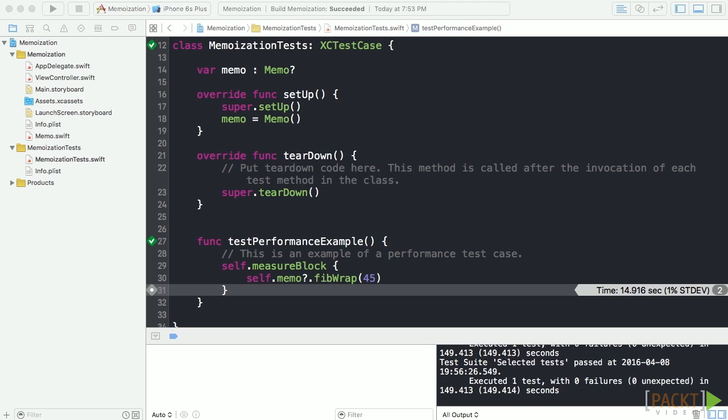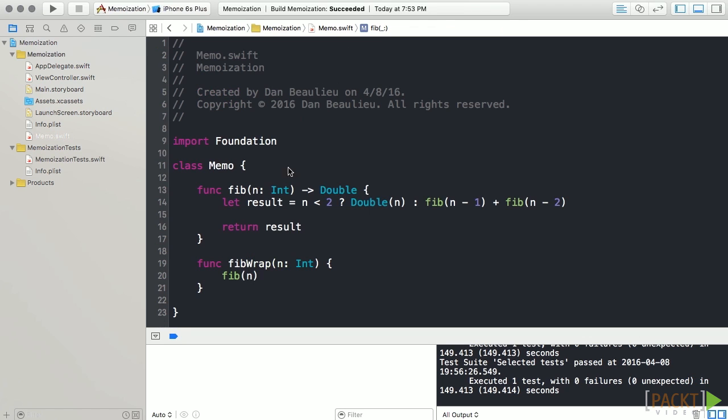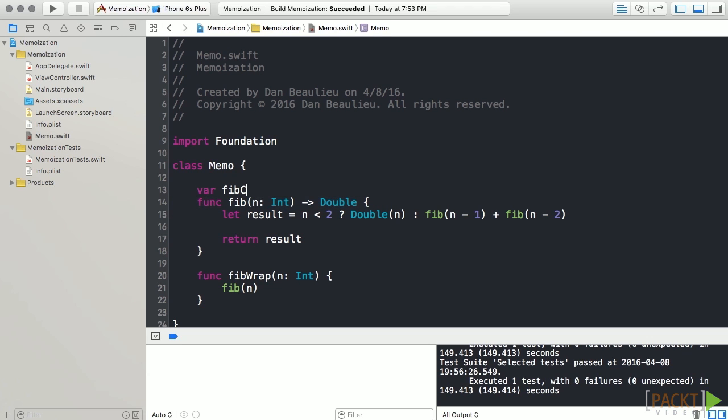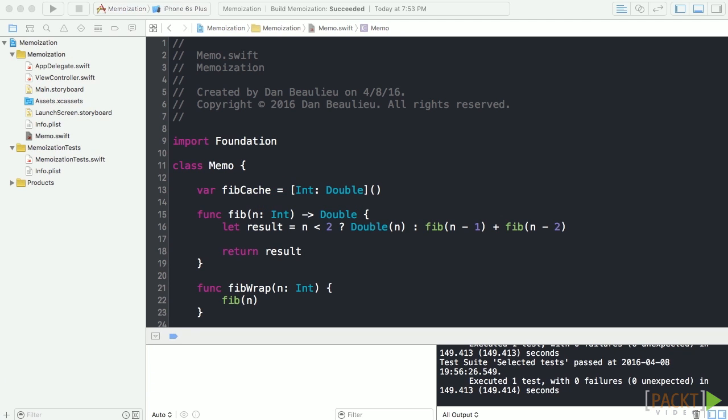We can introduce a caching mechanism that stores references to these computations to avoid the extra work. Above our fib function, we'll create a new dictionary that will act as our cache. The key will be an int and the value a double.